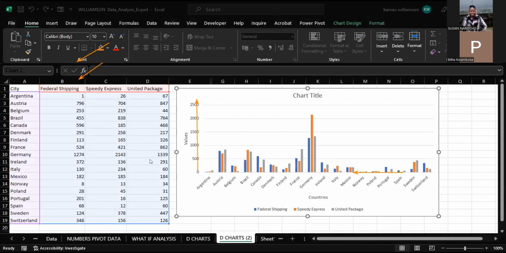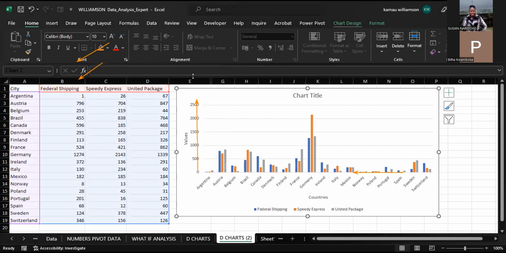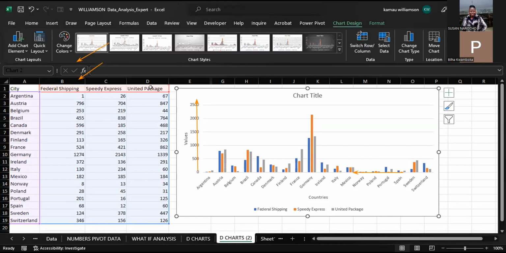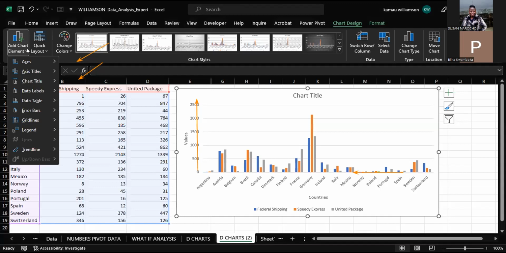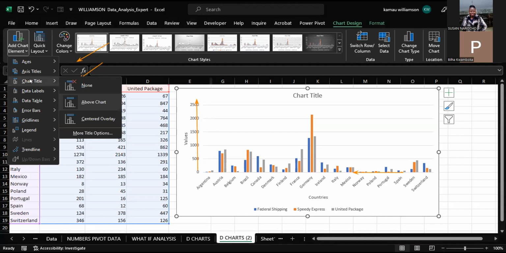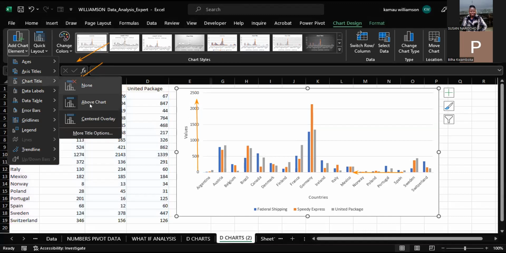Go to chart design tab. Yes, add chart element. So we have what we call chart title. So you can either have a chart title, choose hover on none, then above chart. Yes, so you see none, above chart, then centered overlay. And if those do not suffice, you have the more title options. You can look at it at your own time. So click on already above chart is okay.